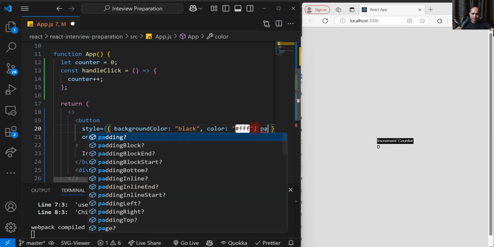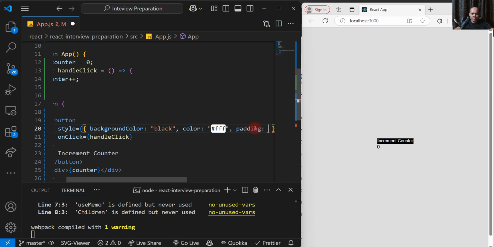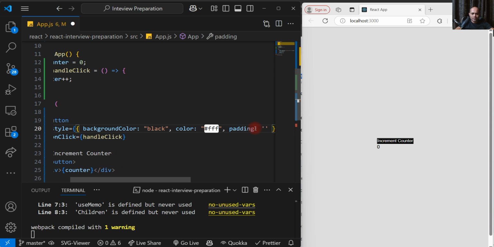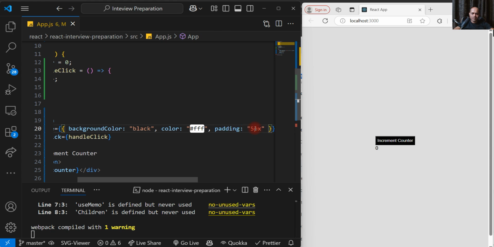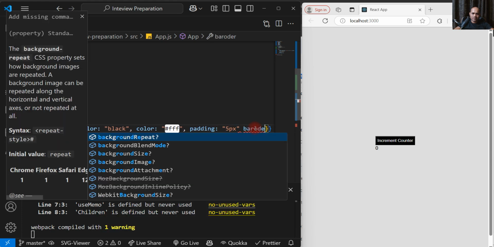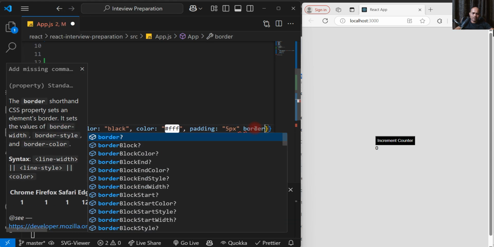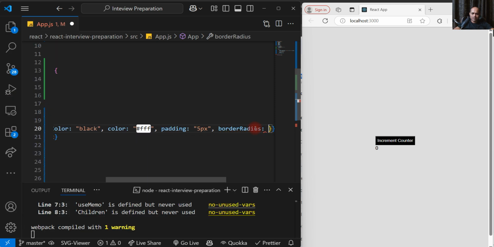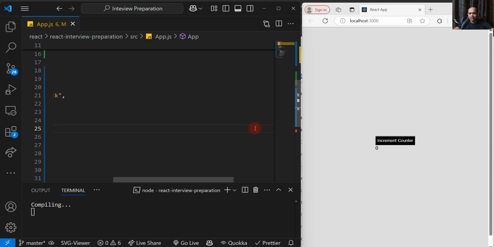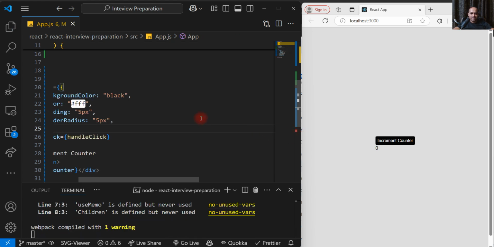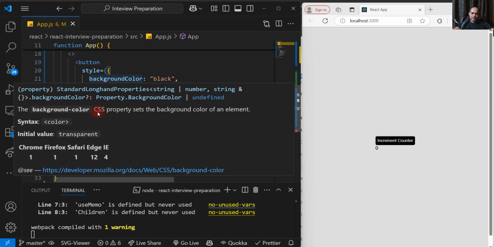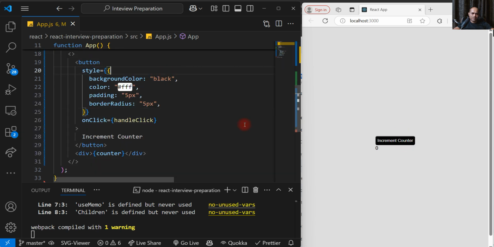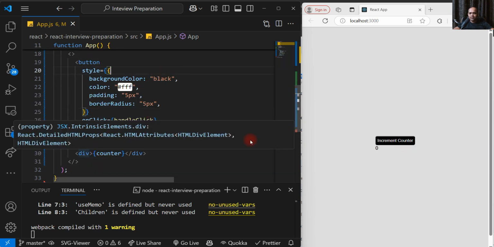Let's give some padding of 5 pixel, and border radius as 5 pixel. Okay, so that looks good. Ideally you shouldn't use a style, you should use a class name, but to beautify it, I just kept it like this. Now let it be like this.